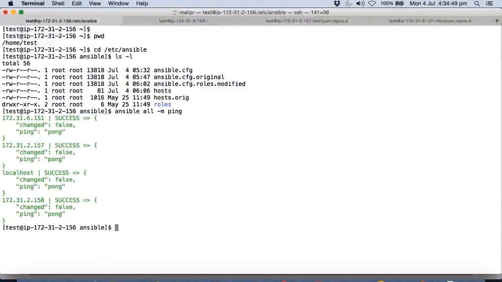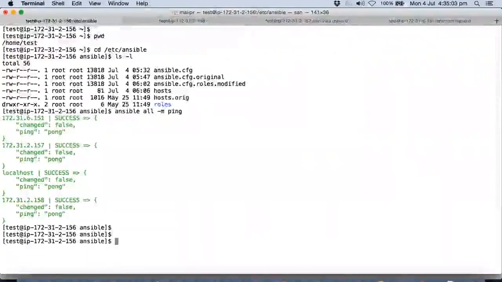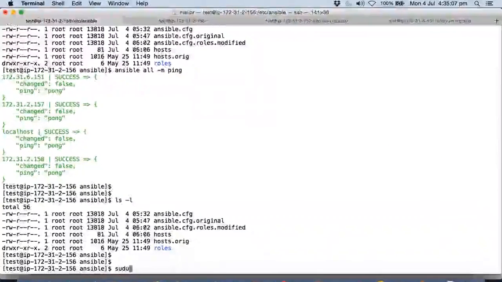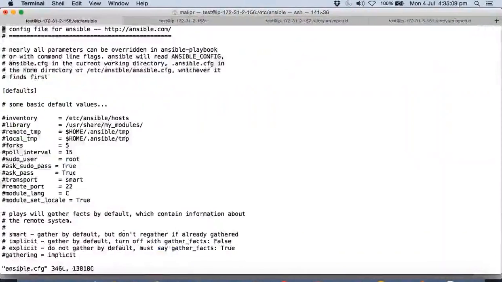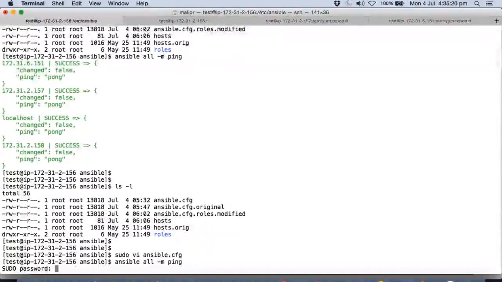If you want to secure the Ansible account, as our slide says, we have to set up an account to use for Ansible. Let's finish securing it and allowing sudo rights without having to log in each time, so it can run rapidly. So what we can do now, if you want to secure Ansible, is sudo vi ansible.cfg and just remove the hash. If you type this, it's going to ask for the sudo password every time.